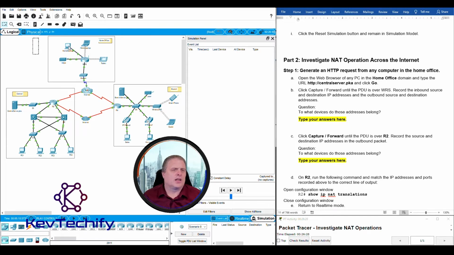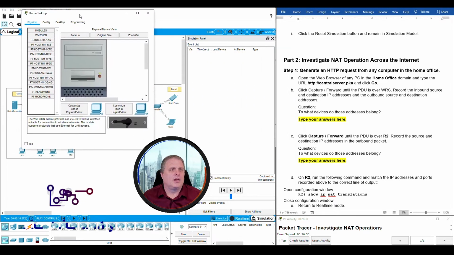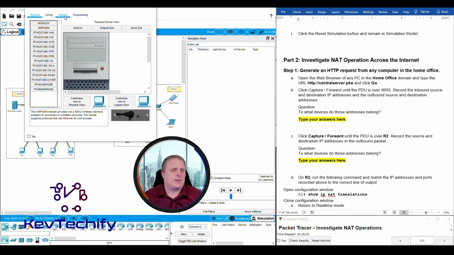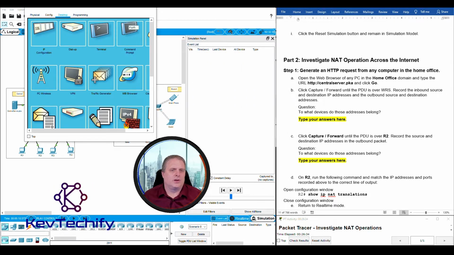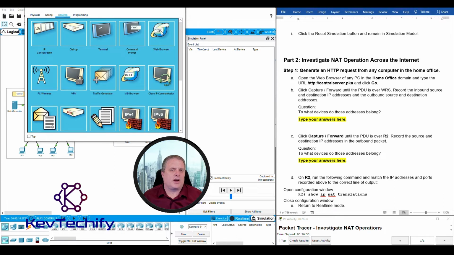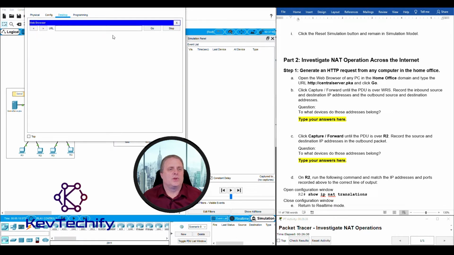I'm going to go ahead, click on my home desktop, slide that up, click on the desktop tab here, make the window a little bit bigger so I can see the web browser app. Click on that, opens up our web browser. In here, put in a request for central server.pka and click go.